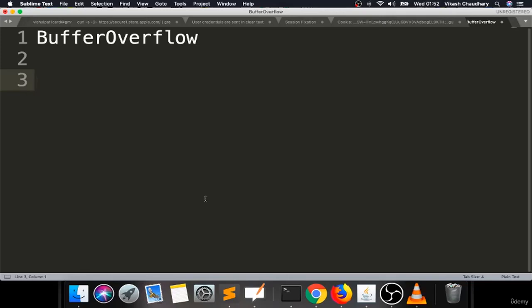Buffer overflow vulnerabilities occur when an application copies user-controlled data into a memory buffer. For example, there is an input function, and that input function has a limitation that it can only take, let's say, 12 characters of username input. Okay, so that's what I'm saying here.